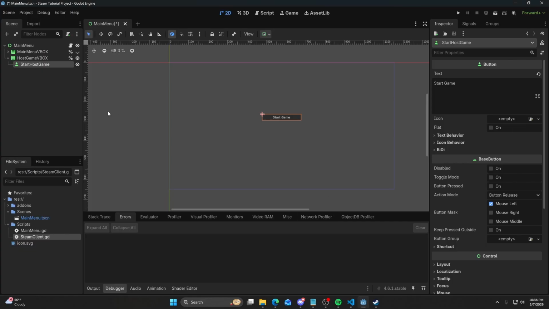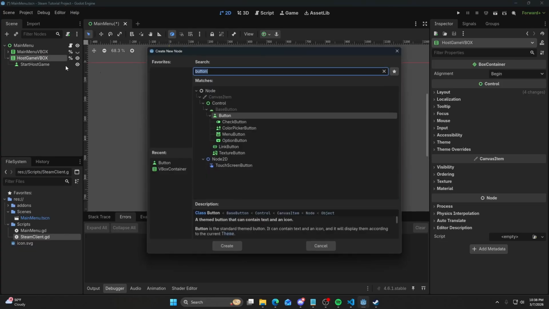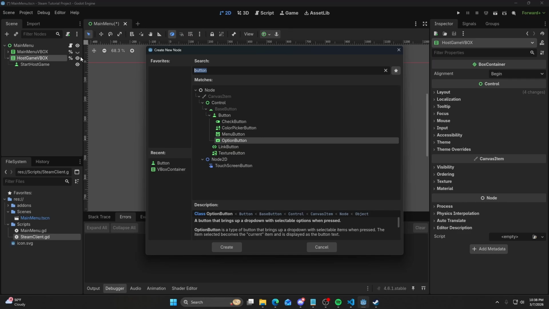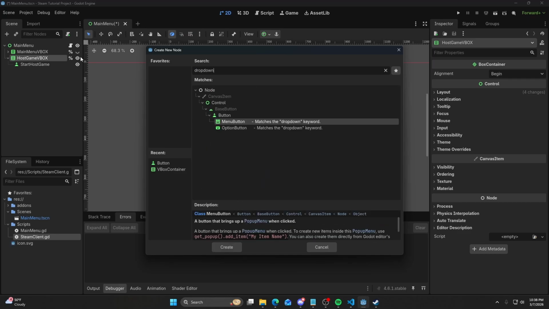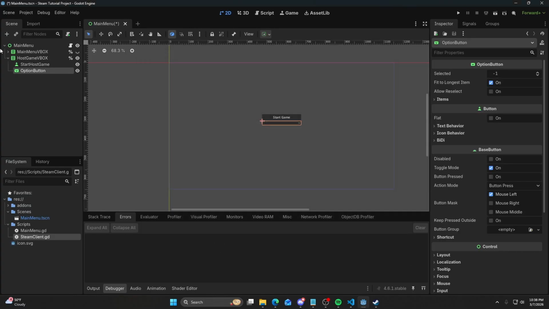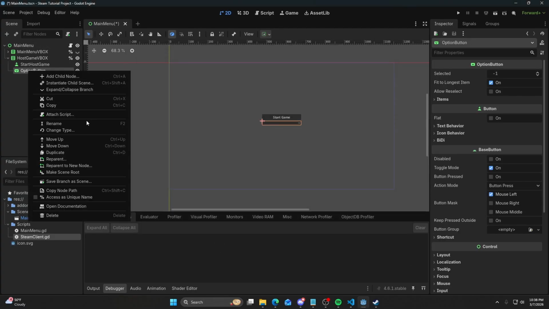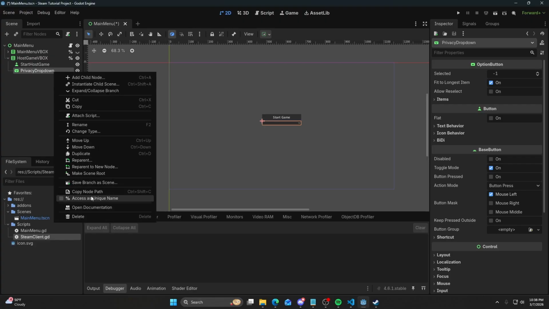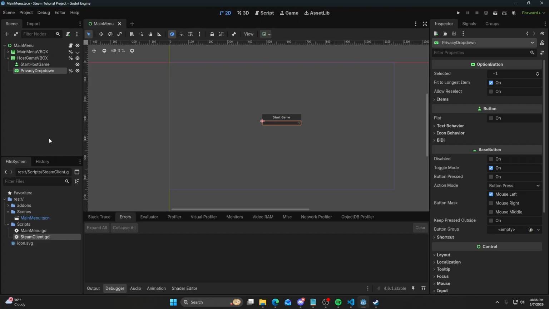So to do that, we're going to have a child node here. I happen to know it's an option button, but if you're wondering what the drop down is, you can just type it in and it matches here. Option button is actually a drop down. And this one is going to be the privacy dropdown. We don't need to access it as unique because we don't care what happens when it changes, but we are going to access the value of it.